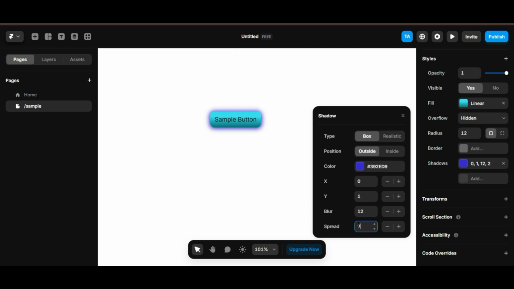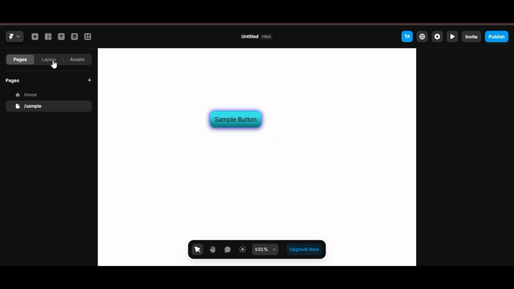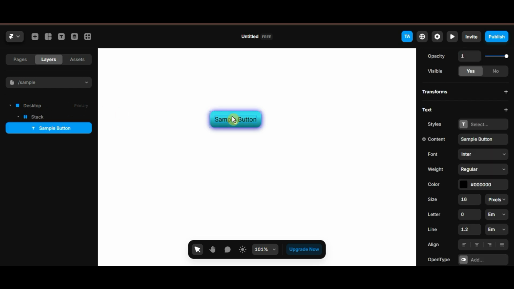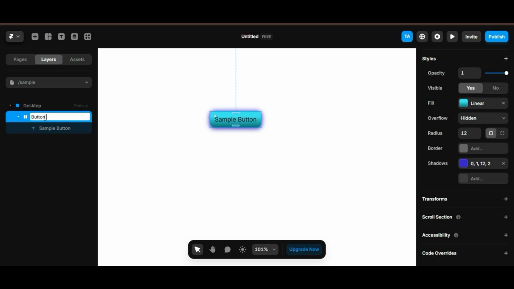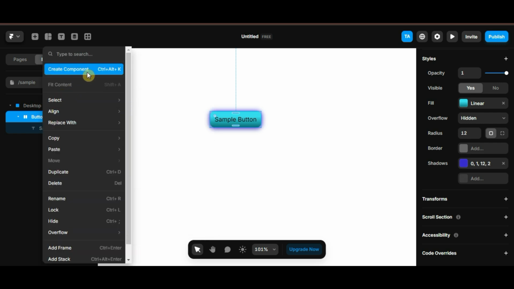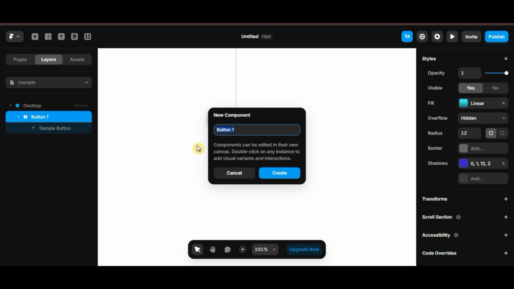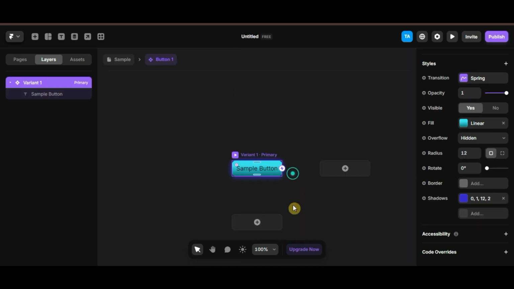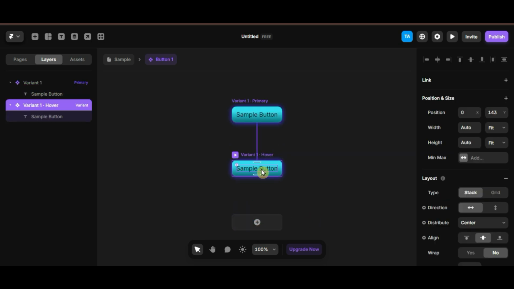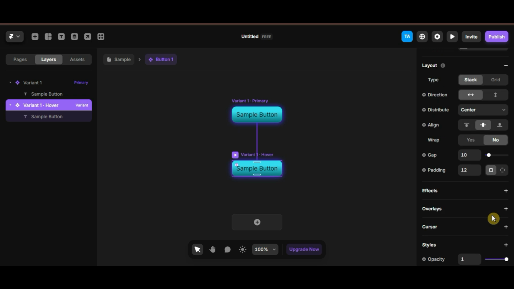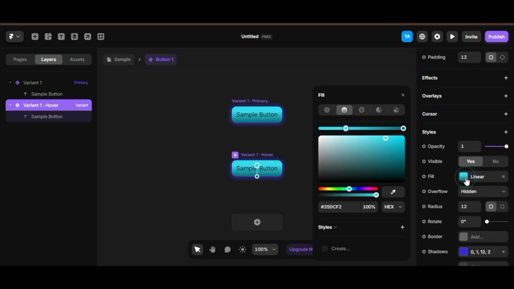Now let's add a hover effect to our button. First, go to Layers, click on the button, then let's just rename this. Then right-click and select Create Component. Now let's hit Create. Click the plus icon and select Hover. Under the Style section, click on Fill to change the color when someone hovers over the button.